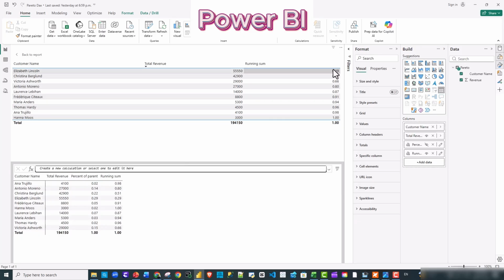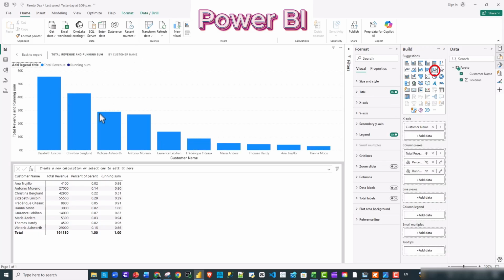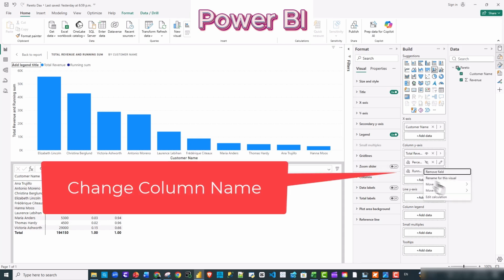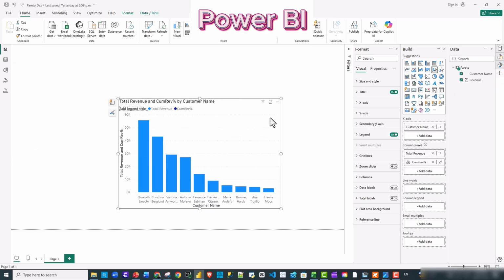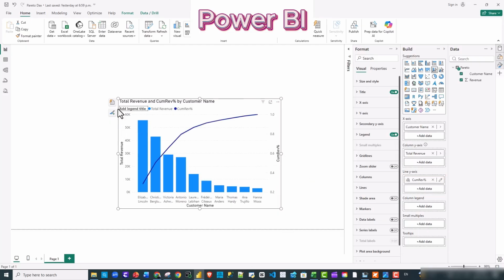Okay. And select the line and stacked column chart here. Double click from here and move. We can change the running sum name to cumulative revenue percentage, as we did in Excel and DAX Studio. Okay, so we can go back to the report, back to the original table here, and move the cumulative revenue from the column to the line y-axis. That's it, done. Finished, very quick.